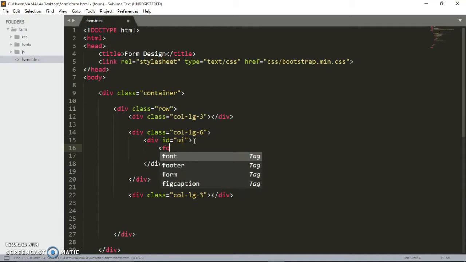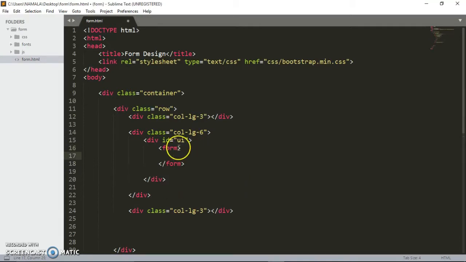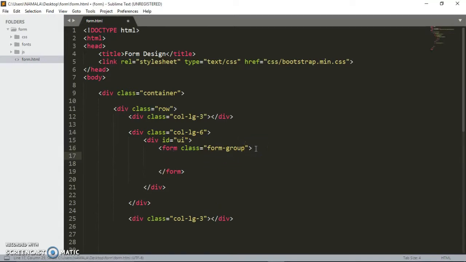Then let's create a form. As we said, we are going to give this one a class of form group. These are Bootstrap classes we are all creating. As I said, our form is going to be having 2 fields. One is enter username or enter email. Let's say enter email. Let's say it's a contact page.